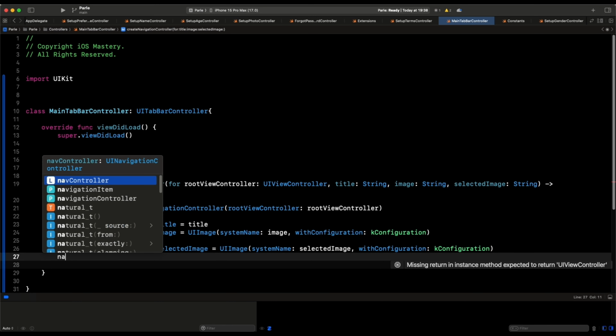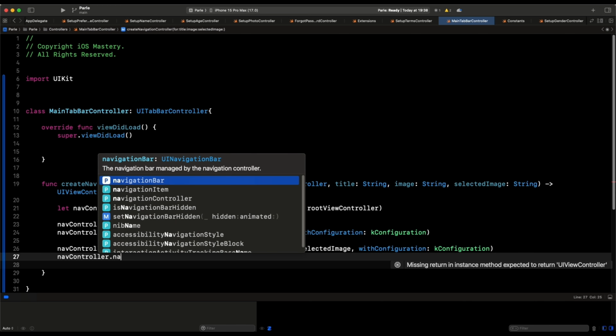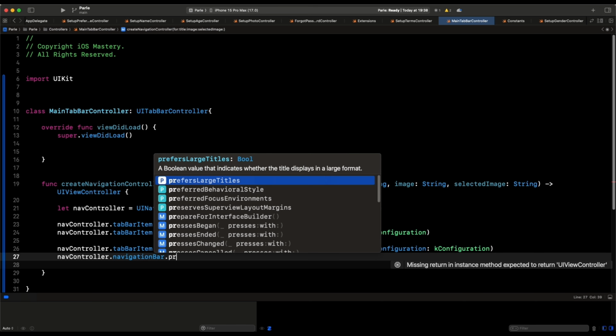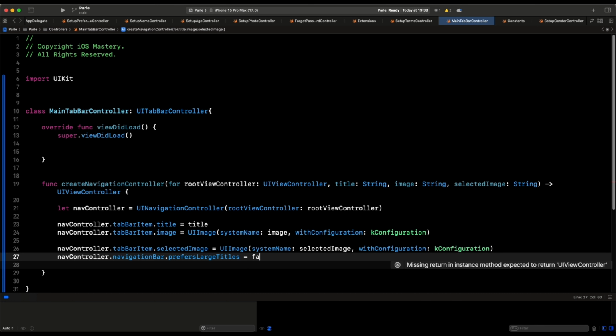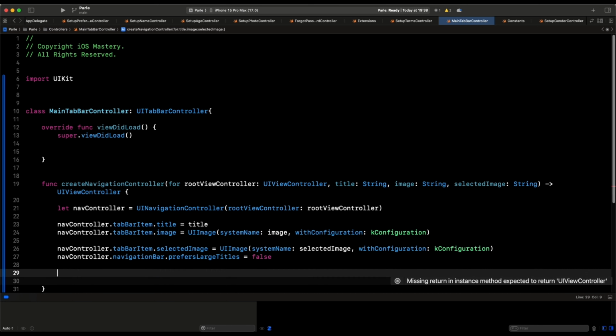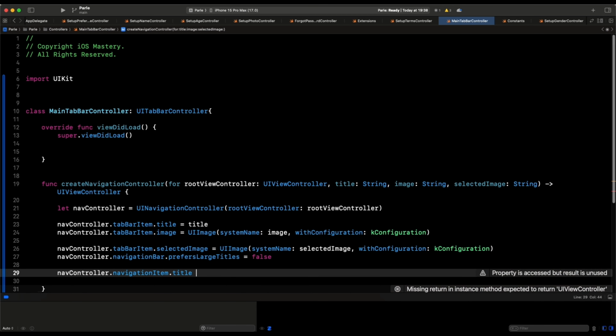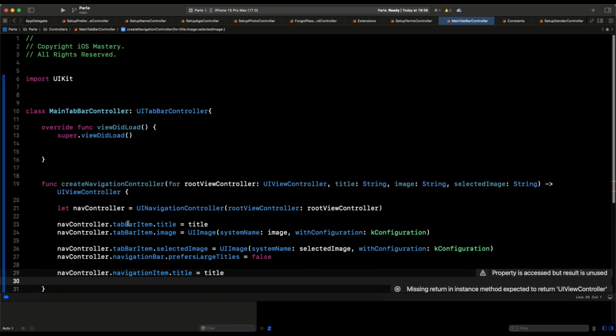So we come here and we say navController, like so, .navigationBar, like so. Then we say prefersLargeTitles. We don't want prefersLargeTitles. We actually do not want that, so we say here false. That is sorted. Then we say navController, like so, .navigationItem, like so, .title. And what's the title? The title is going to be, have we put, oh yeah, I believe we have. Oh no, this is the title in the navigation item. So that's going to be the title. Okay, that was the tab bar item and the navigation item title, so that you can pass in the title.